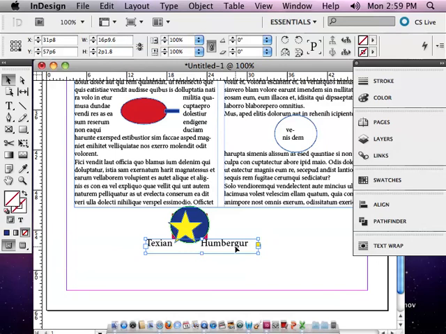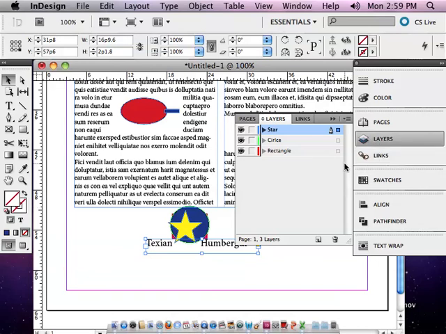Question? No. Okay. Two more points for discussion. First, when you have the different layers, as we said, you can change the order of the layers. You can also lock the layers. If you lock the layers, you can't edit anything on that layer. Let's say we're going to work on the rectangle layer.